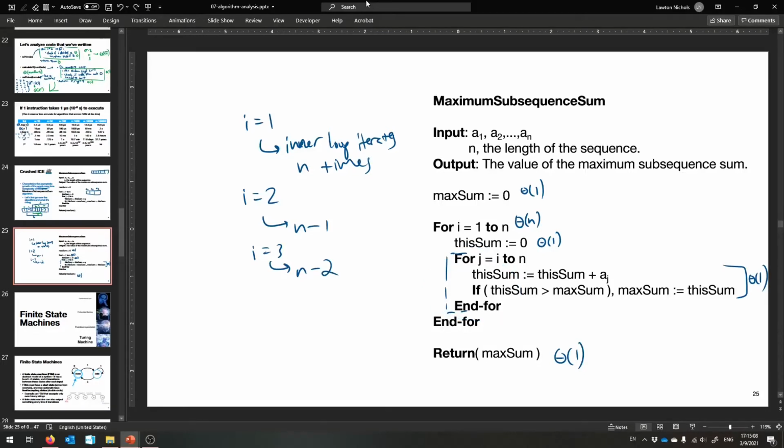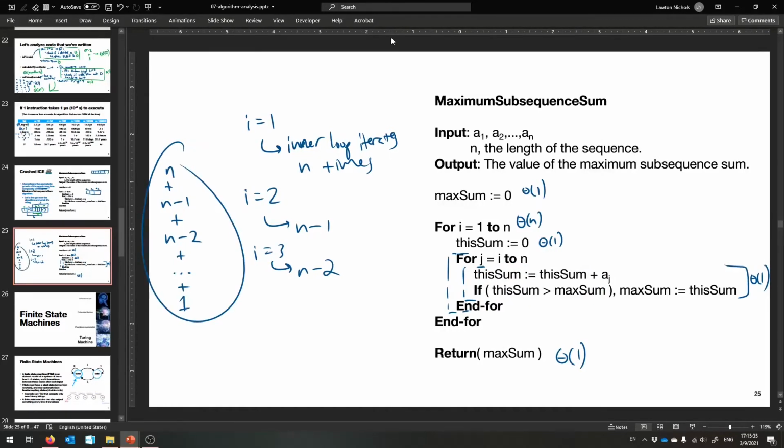Let's try and figure out, this is the main work right here, right? Let's try and figure out how much this gets executed, how many times that body right there gets executed. It's going to be n plus n minus 1 plus n minus 2 plus ... all the way down to 1. Okay? That's how many times this is going to get executed. And because it's doing constant work, this is essentially the formula that we're looking for.